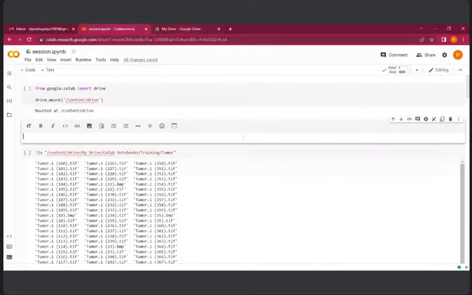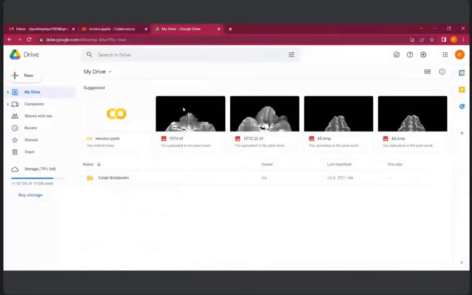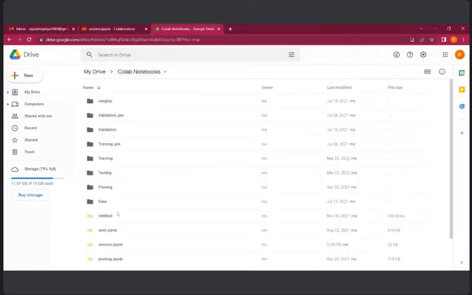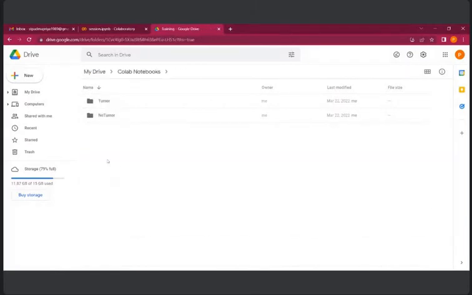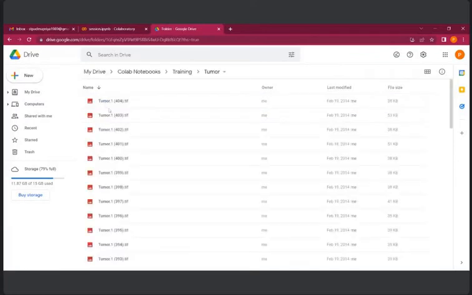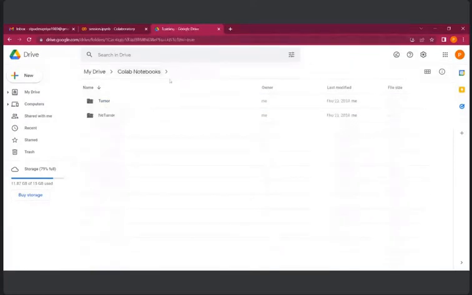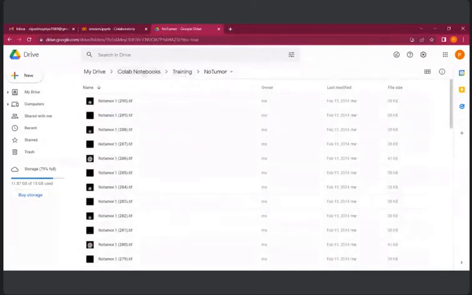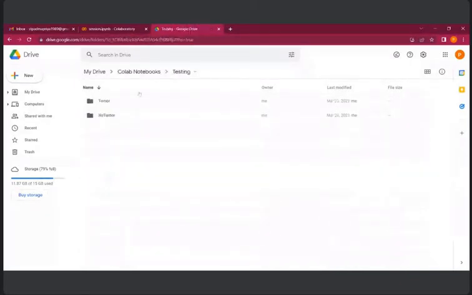Initially, we have to upload our data to our Google Drive. In Google Drive, you can create a new folder. I have created, inside this Colab Notebooks, training and testing. Inside training, you can create subfolders, that is tumor and no tumor, and you can place the tumor images here, then the no tumor images here. Likewise, in the testing folder, you can create the same, tumor and no tumor. This is my drive. I have saved all my files here.